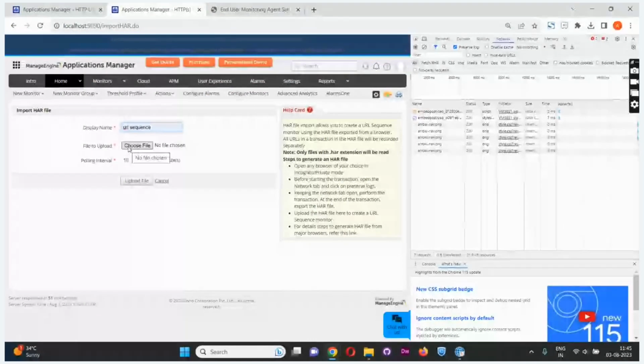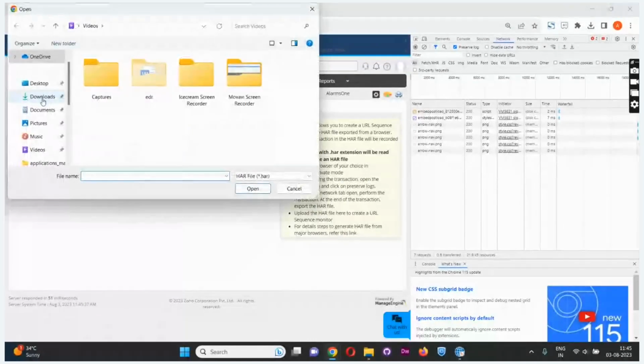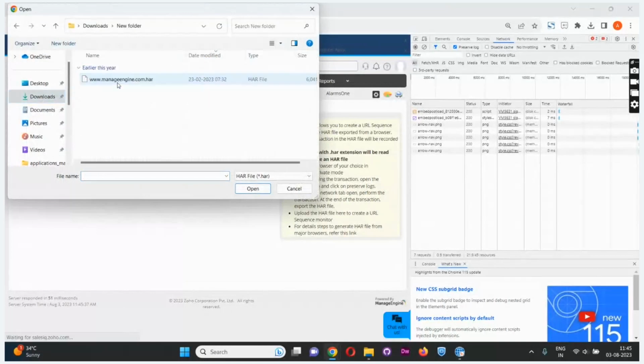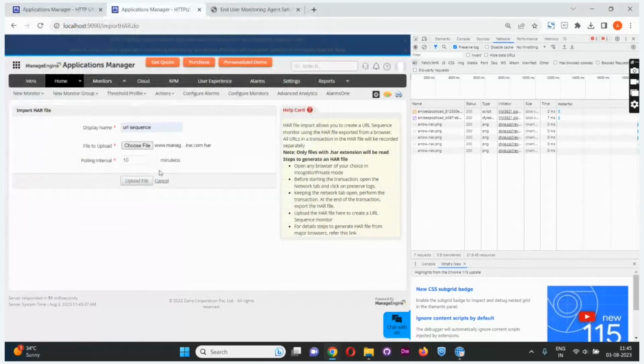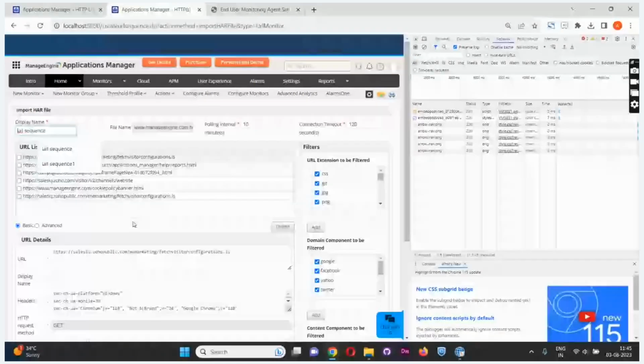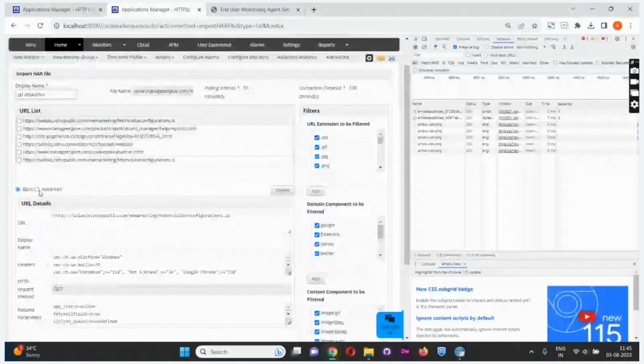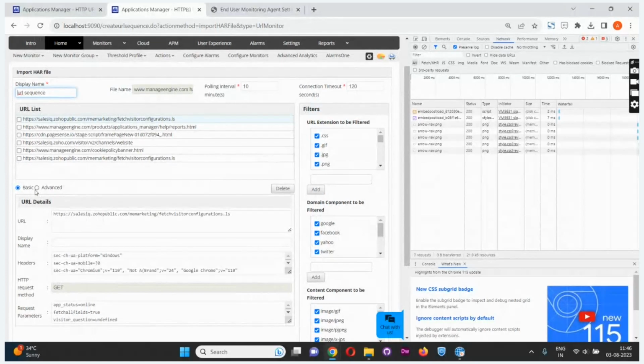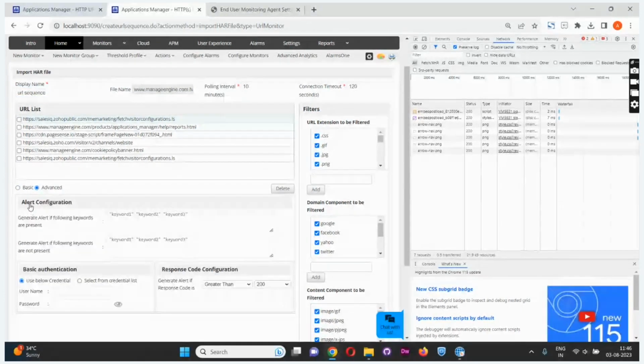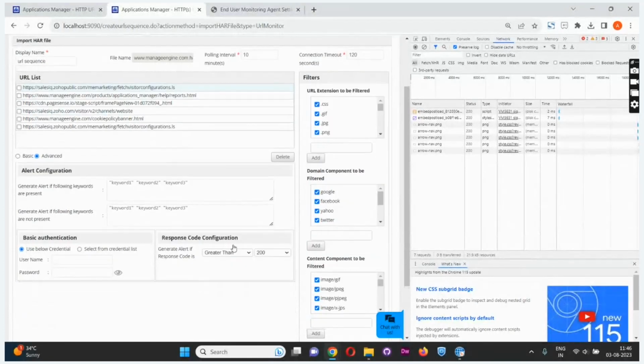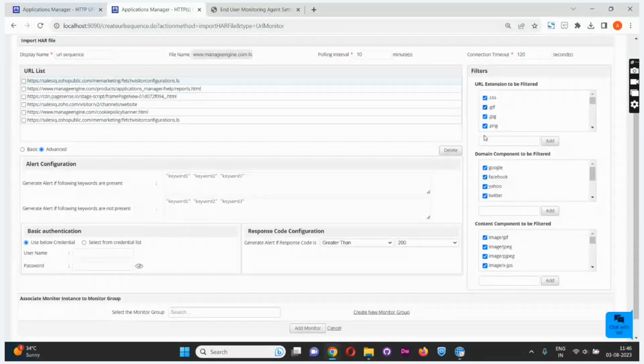Give it a display name and choose the file from your HAR. After that, you upload it. And after you've uploaded it, you can give the basic details such as the URL, name, headers, etc. For advanced settings, you can give it an alert configuration wherein you can generate an alert if the following keywords are present or absent. You can also specify the authentication and response code configuration, and click on Add Monitor.